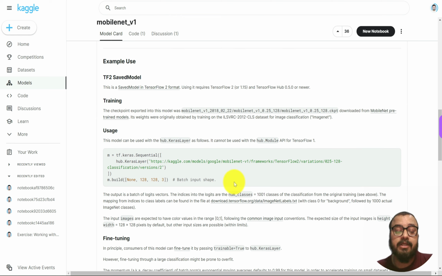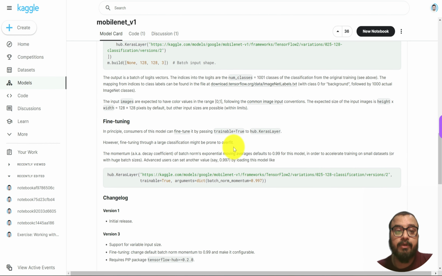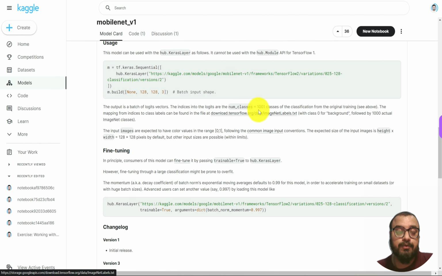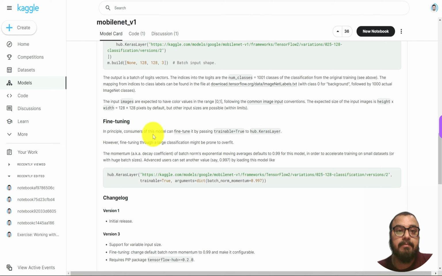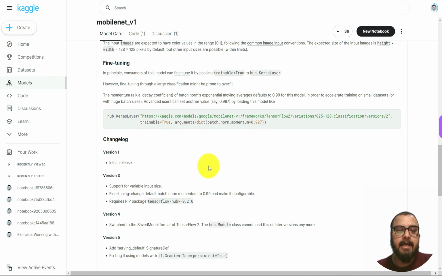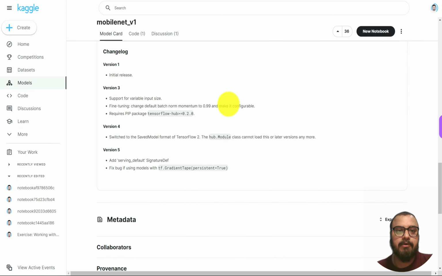and put it back into my notebook. Then fine-tuning: suppose I have to use it for fine-tuning, then this is not enough. You have to add another parameter, trainable equals true, and there is some information about the change log.